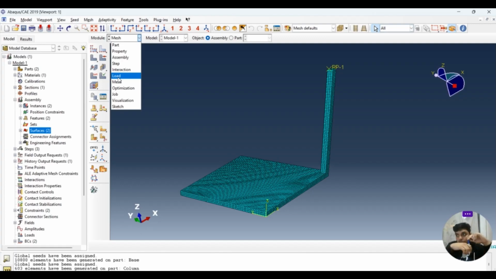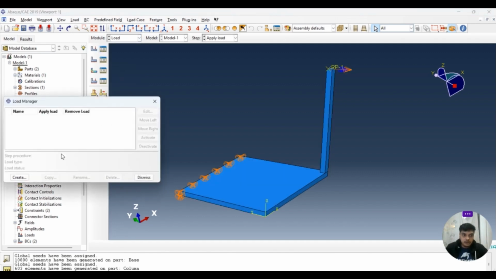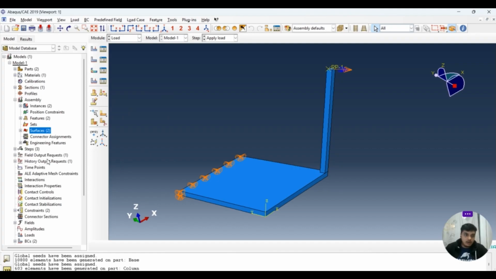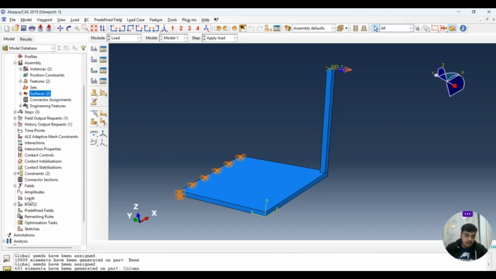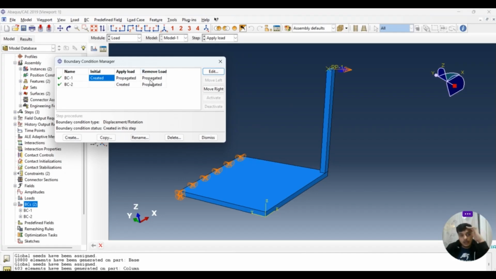So that's what we have to do. In the second step, we have to remove the apply load, so that we will see how much it comes back on its own. So that's why we have to go to the load again. We have to go to the manager, or we can just go from here, the boundary condition manager, and this is propagated, remove load. So this is what we have to remove.